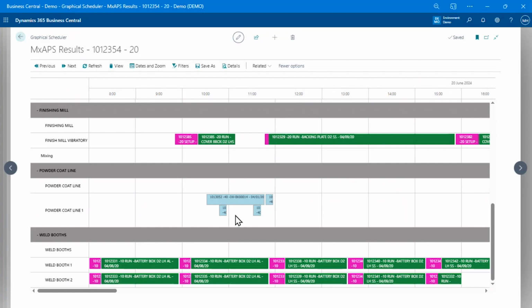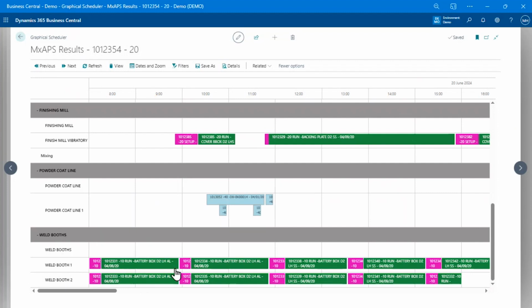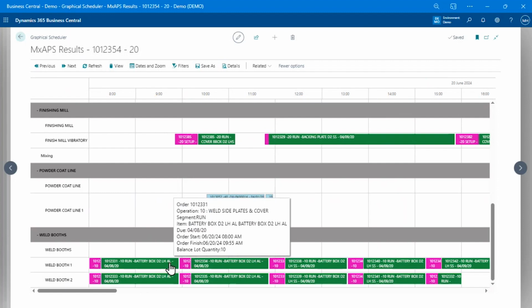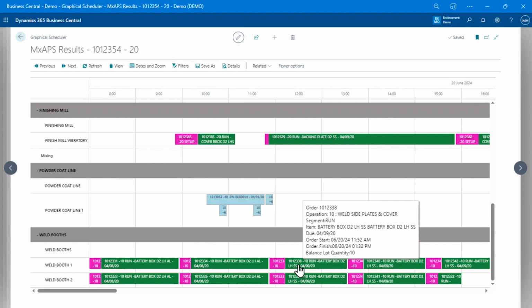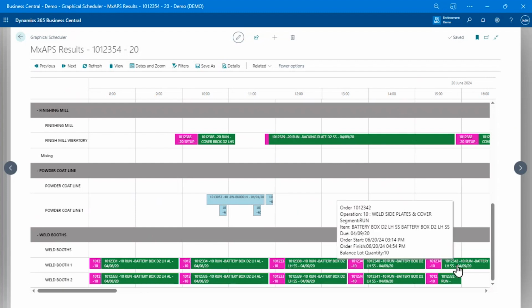Anyway, that's the infinite capacity capability, either for subcontracting, batched work centers, or doing bottleneck analysis and things like that. Down here on the welding, what we've got is a couple of things. So first of all, you see this AL. AL is aluminum. So I've got a couple of different material types that I'm putting through this. And what I've done is I'm sequencing by material type. So I'm doing my aluminum, aluminum, and then I jump over to stainless steel, stainless steel, stainless steel.